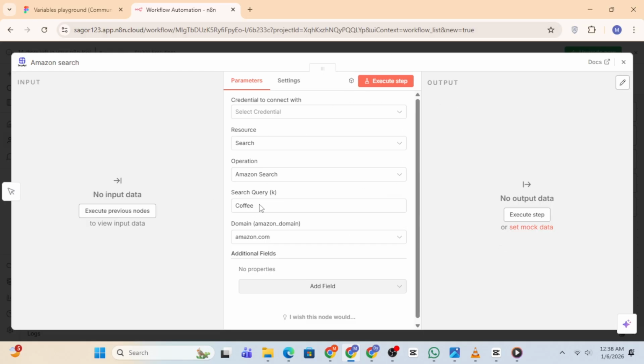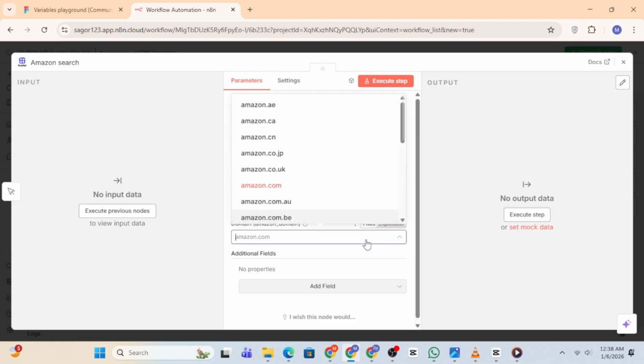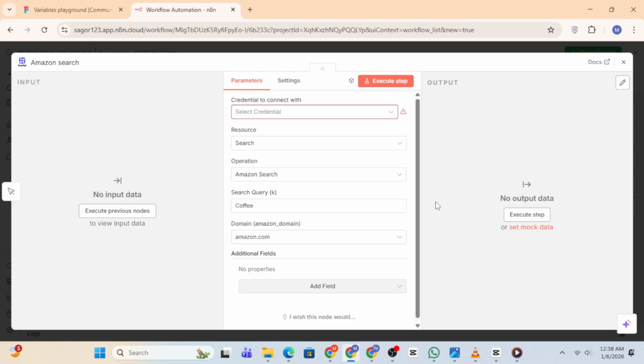Once added, you can configure the node to fetch search results, manage queries, and integrate real-time search data seamlessly into your automations, and that's it. By selecting the official SerpAPI node, your n8n workflows are ready to leverage powerful, scalable search data efficiently.